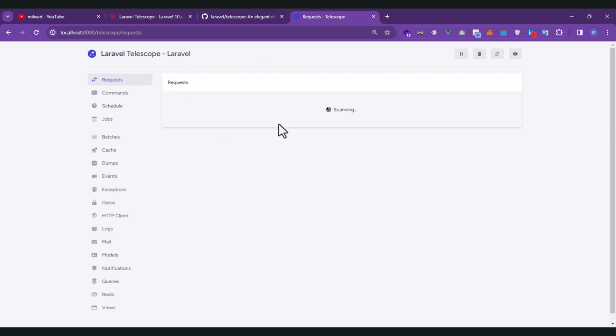Here we have a scanning. I think the telescope can't scan requests yet, but we need to see another section. The next section is about commands. When you run some commands, Laravel Telescope automatically shows which commands ran, the result of the command, and other things.